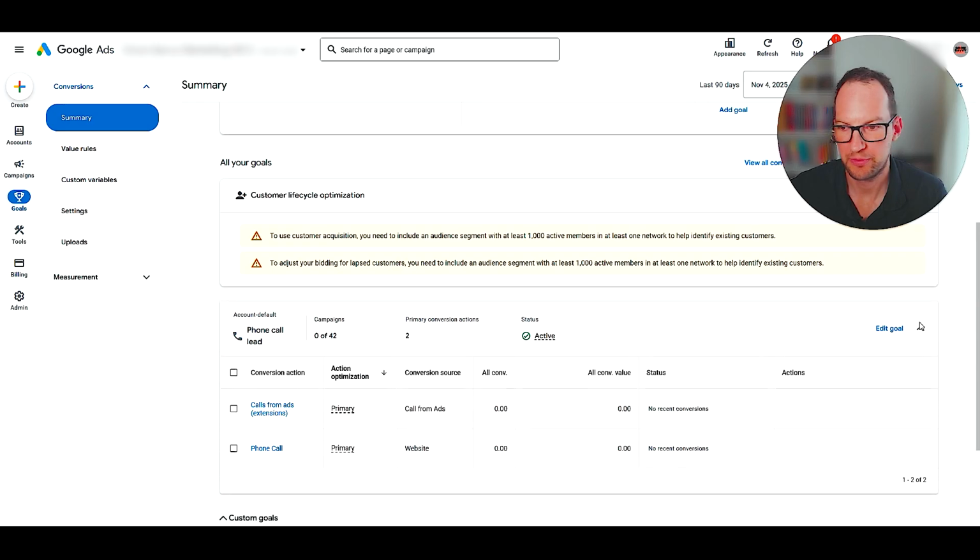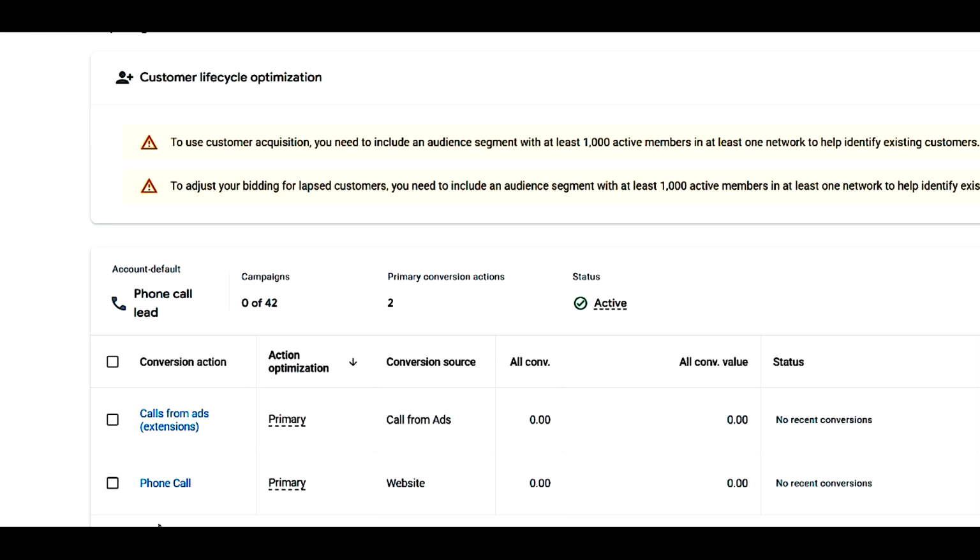So if we open this up, calls from ads, extensions. Now I've got this one here because I created that previously. That's our calls from ads just there. And right now, because we've just set it up, it's going to say no recent conversions.